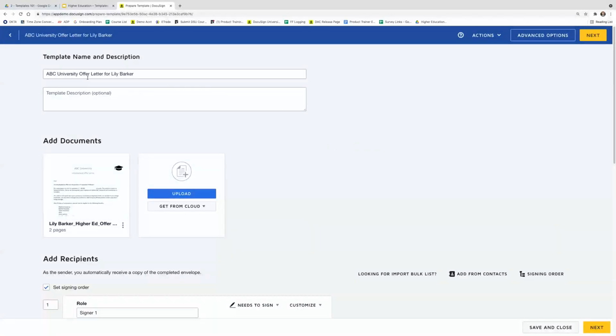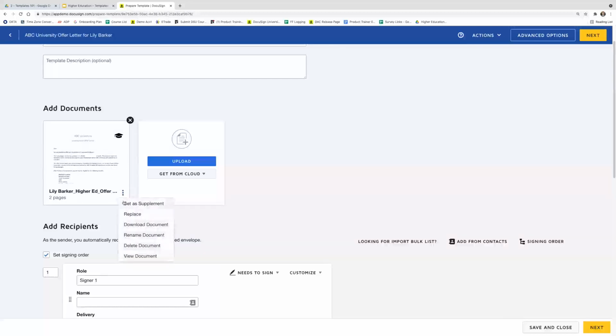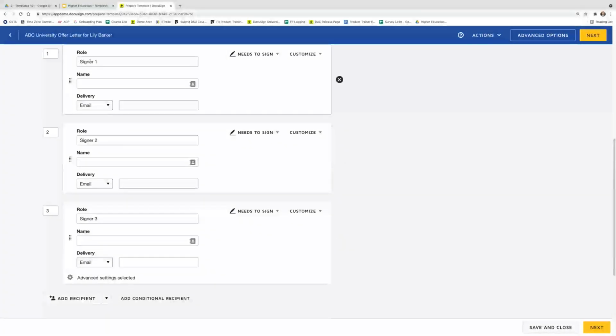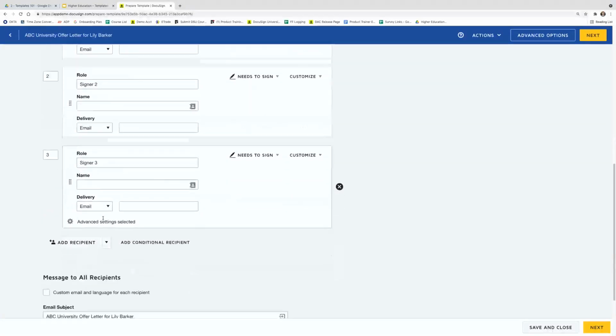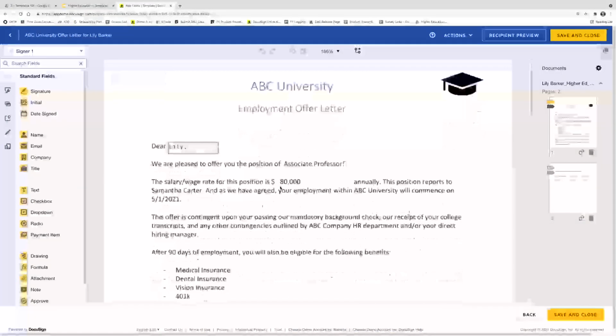From here, I'll be taken back into that template creation screen. So I can see that a lot of my components have populated the title of my template. I can, of course, make an adjustment to remove Lily's name. My document is here. If I needed to replace this with a different document, I could click on the ellipses and replace. I could also see that my recipient structure is already here and set up. I would, of course, want to update my roles to be more reflective of my scenario. My messaging is partially set up, but would probably want to insert a merge field or two. And when I click next, you'll also notice that my fields are here as well.